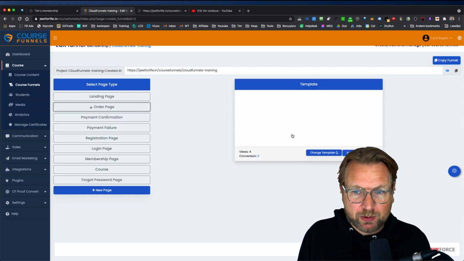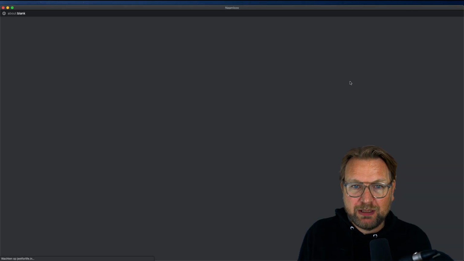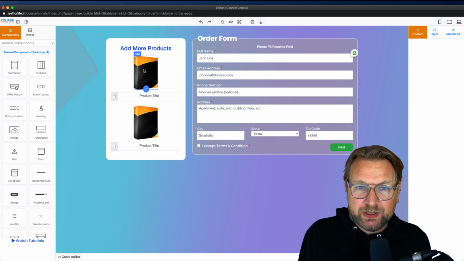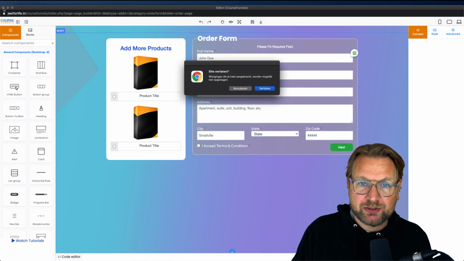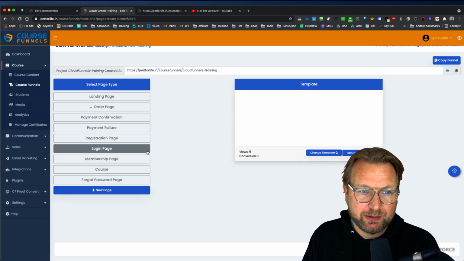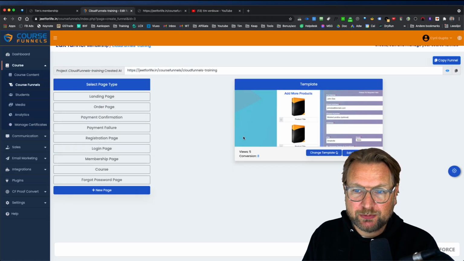Now, the same is for the order page. If you want to change it, simply click on edit the order page, and then in here you can change these icons or these product images, change the background, the colors, etc., so that it will match to your company or to your product. So that's what the course funnels are all about.